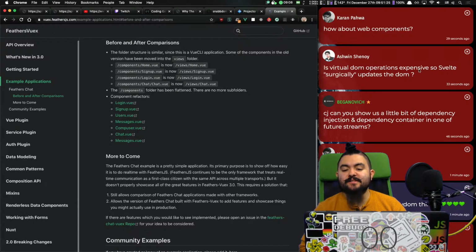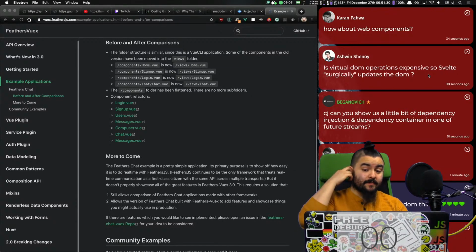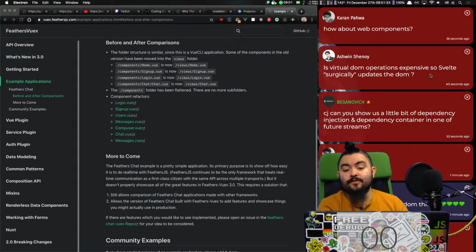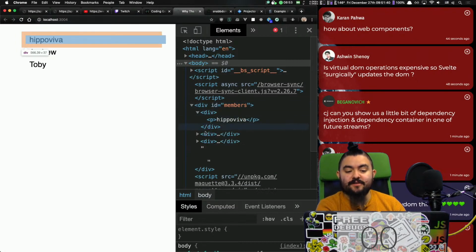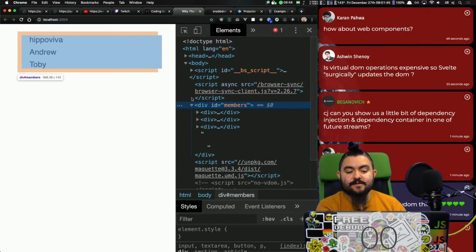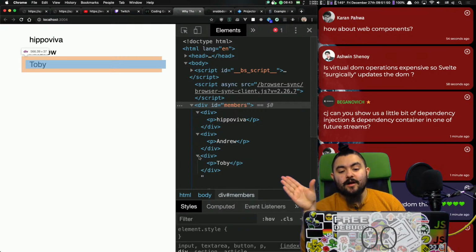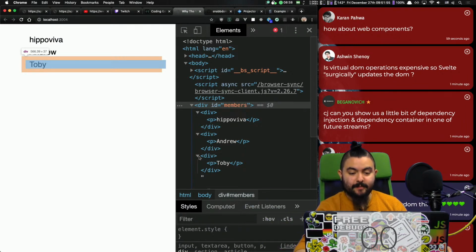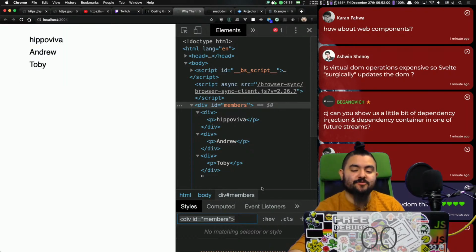Are virtual DOM operations expensive? So Svelte surgically updates the DOM. In the grand scheme of things, they're not that expensive when you compare it to wiping out the HTML and then totally resetting the HTML. Iterating over your new DOM versus your old DOM is much more performant than just wiping out the DOM and resetting the DOM. That's why something like the virtual DOM was added.